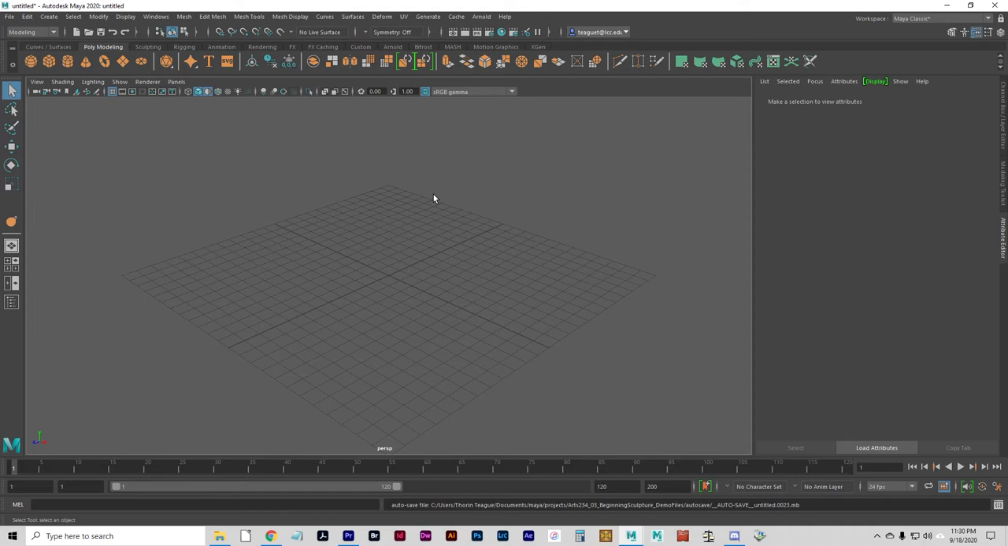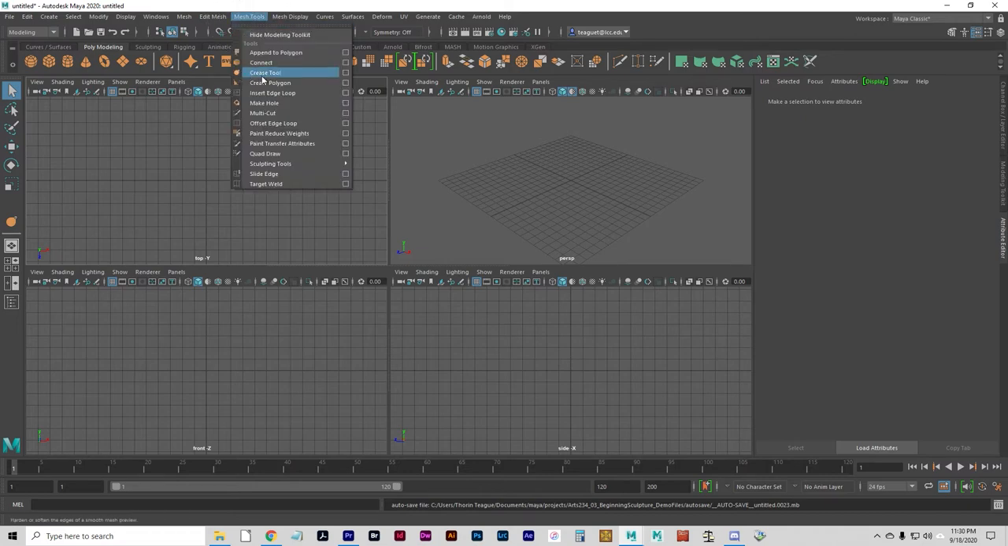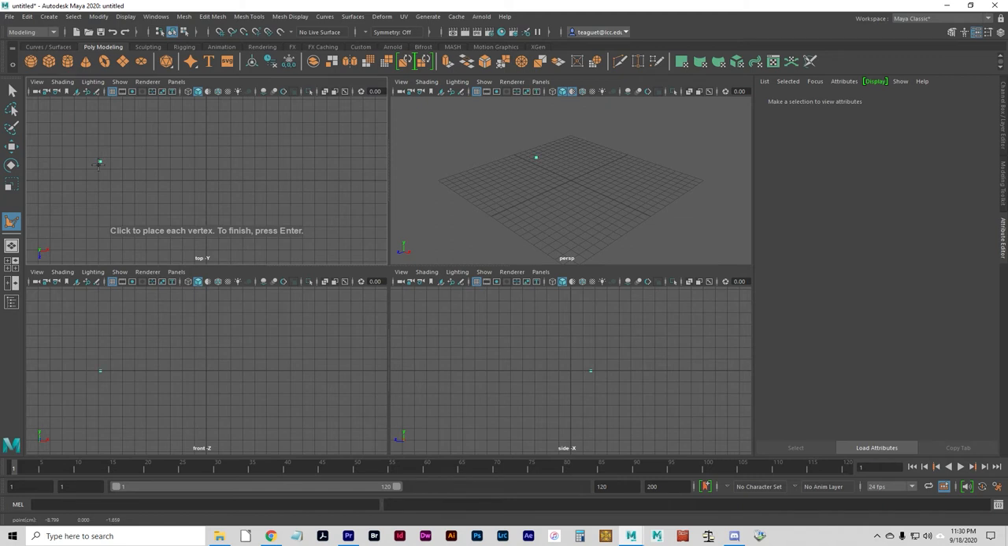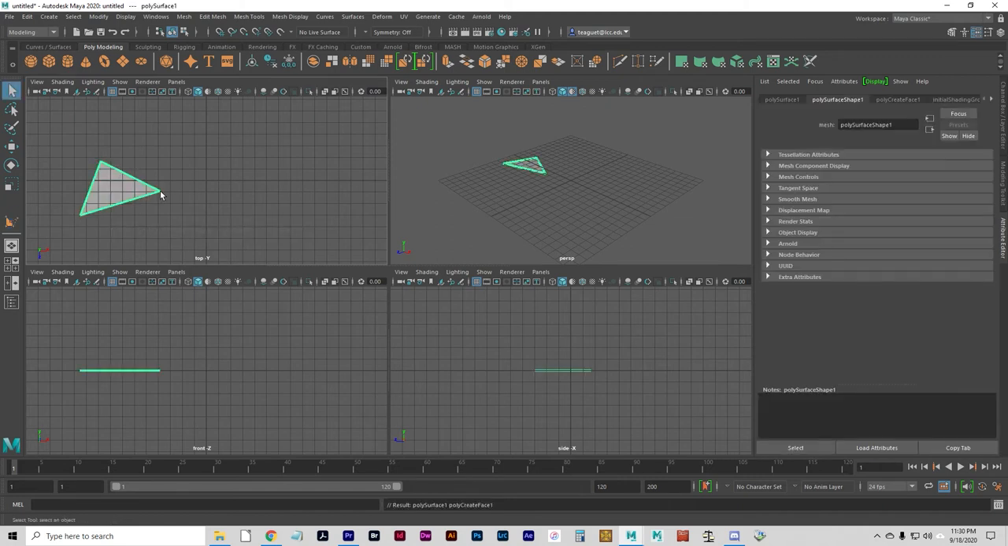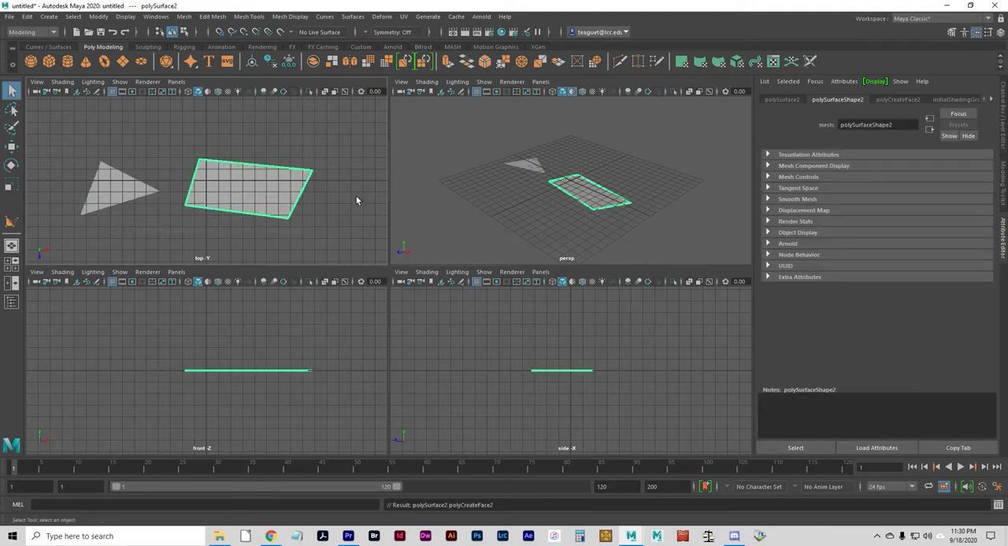Let's create two polygon objects, a tri and a quad. And we're going to use the Mesh Tool, Create Polygon Tool. So, 1, 2, 3, that's a tri, and 1, 2, 3, 4, that's a quad. Now, this is going to give us some stuff that we can play with and show how to break a polygon and how to fix it.